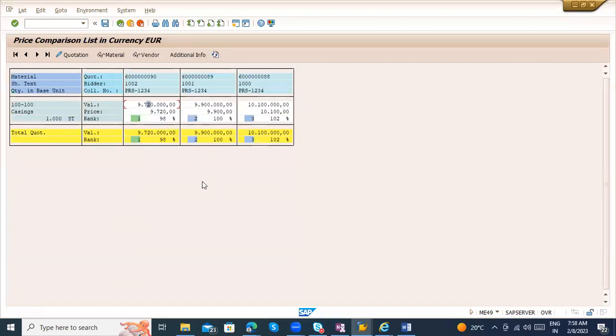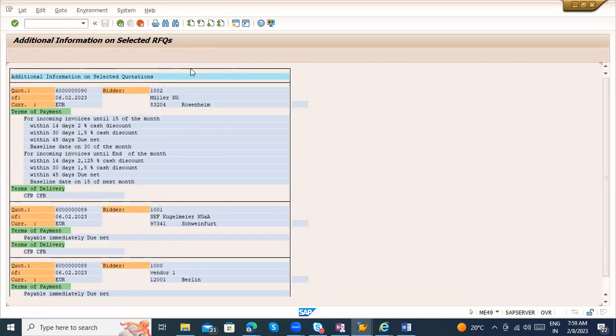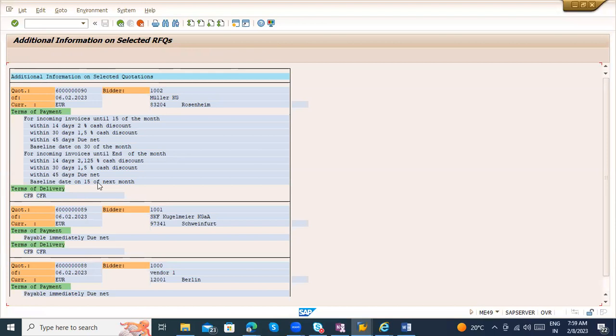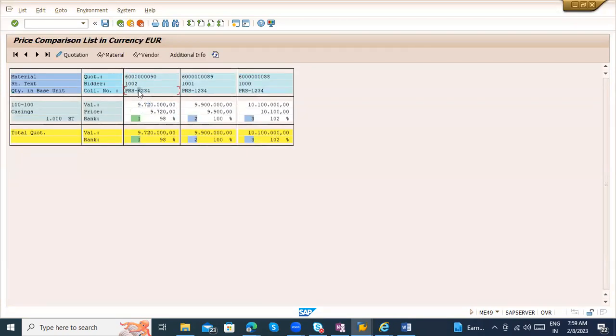Okay, so let's assume that I want to go with this vendor because I'm getting some time to pay the amount, and as well I will get the less cost, the price will be very low. So now I'm selecting this vendor. Other than these two, I need to reject these two vendors, I need to reject these two quotations.